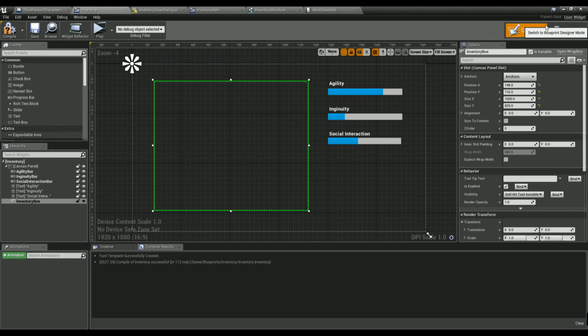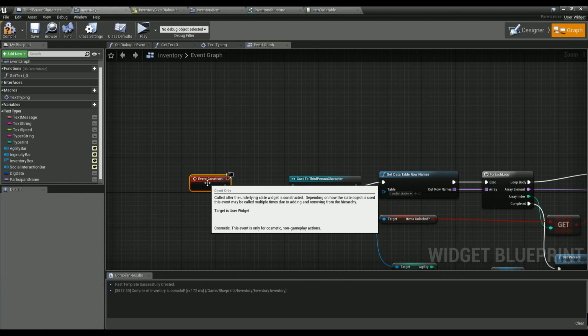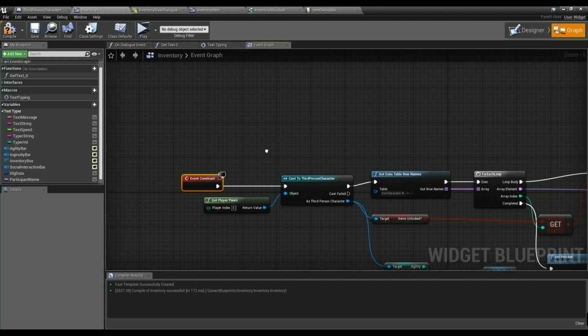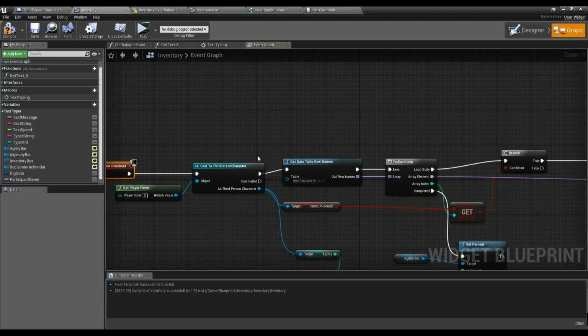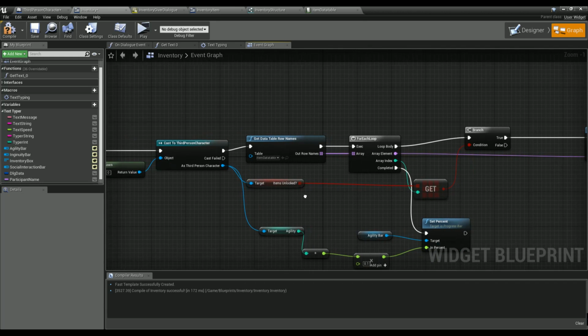So we're now back here in this viewport. Now we have our graph. So this is event construct. When we construct the inventory, it'll run all this code. So firstly, we cast the third person character so we can get the variables that we need to check against. In this case, it's which items are unlocked and also the agility stat.